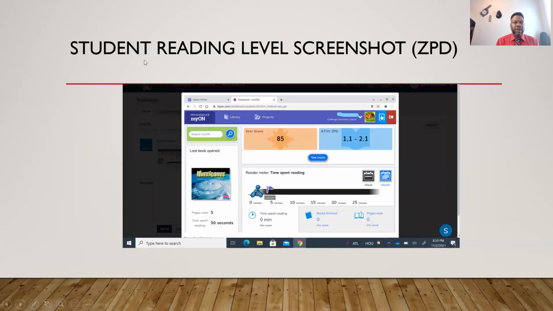And so here we have the student reading level screenshot, and she just talked about the ZPD. And so here you can see the student star score, and then the ZPD is right here where my cursor is going. So 1.1 to a 2.1, giving you an idea of the range of books that it will give the student to read.